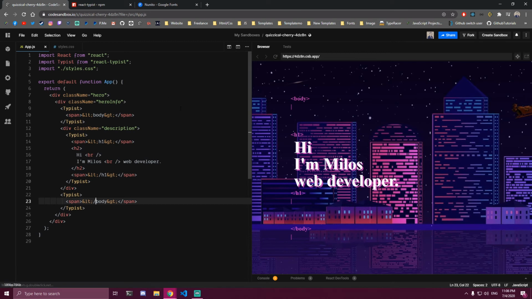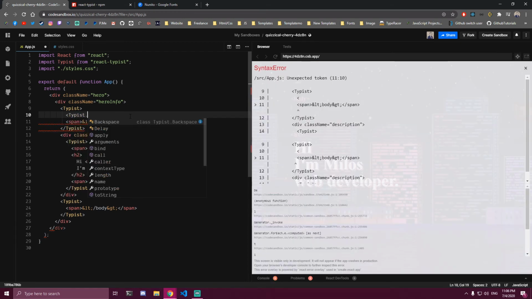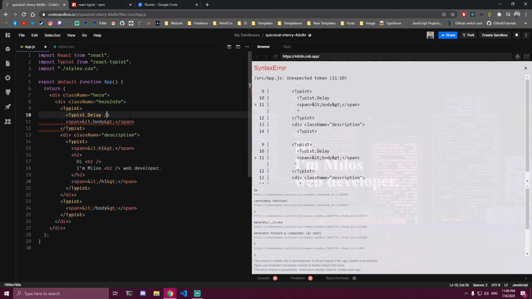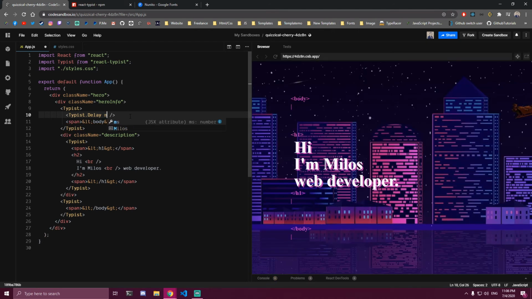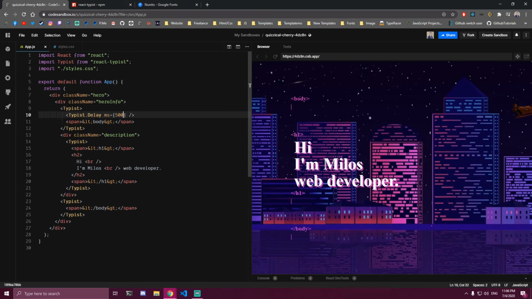So the thing to fix that here, we can add something called delay. So for example, here we have hero info, we have typist, and before the span, but inside the typist, we want to add something called Typist.Delay. And we want to close that here, and then we can add ms. And inside of this is the number of delay you're gonna have. So we're gonna just add 500, that's milliseconds.